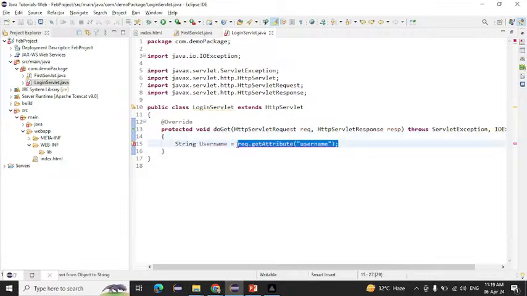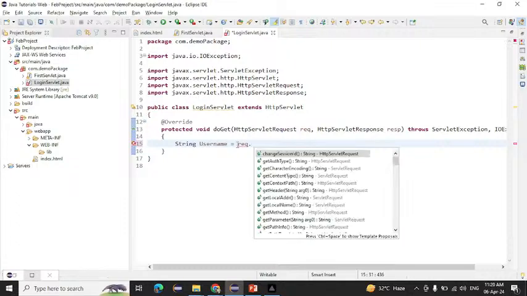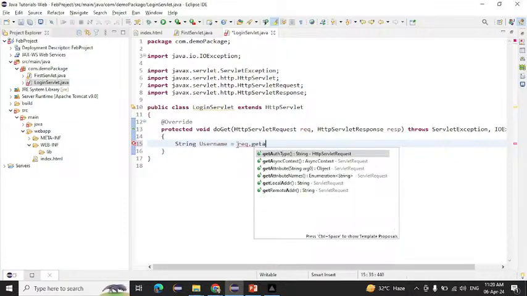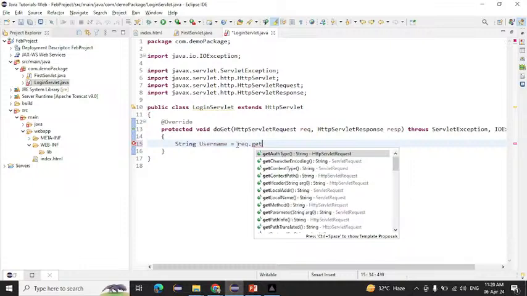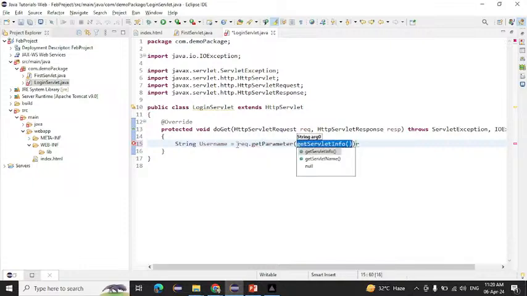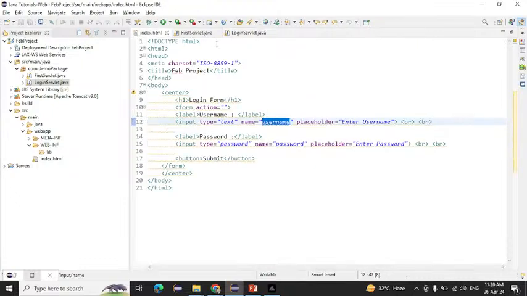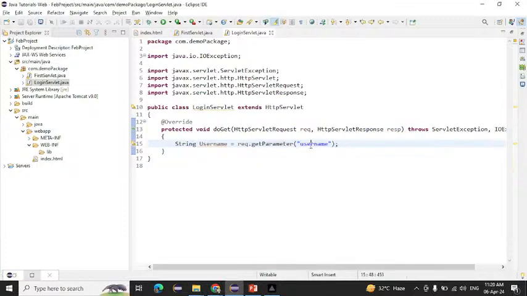Sorry, request dot get parameter. Sorry, I made a mistake. I was using the get attribute method. We have to use the get parameter method. Here we simply write the name, that is the username. Thank you, Murli bro. So you have to use this method, and with the help of this get parameter method, we are getting the parameter of this form into our servlet now. Now this username will be stored into this username variable.